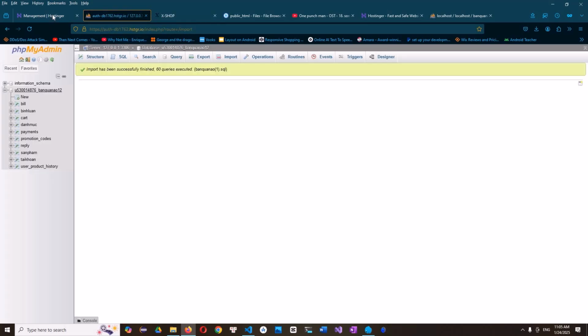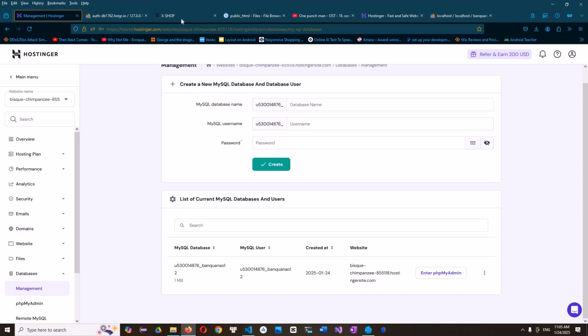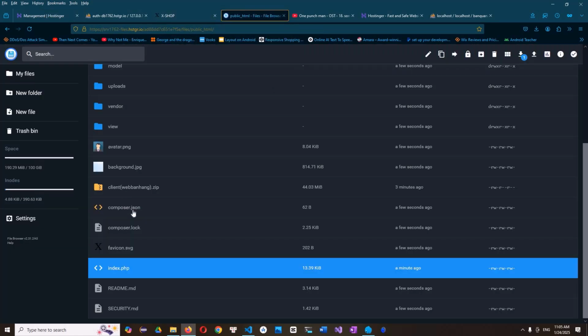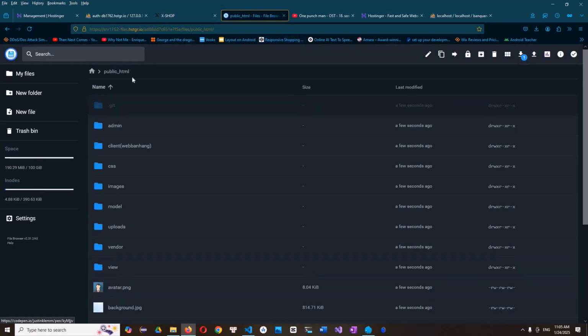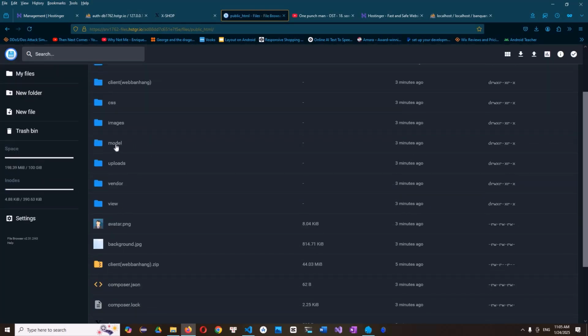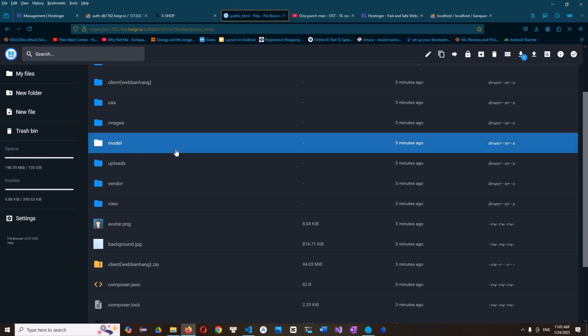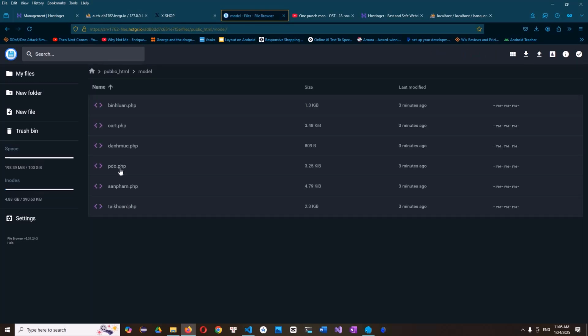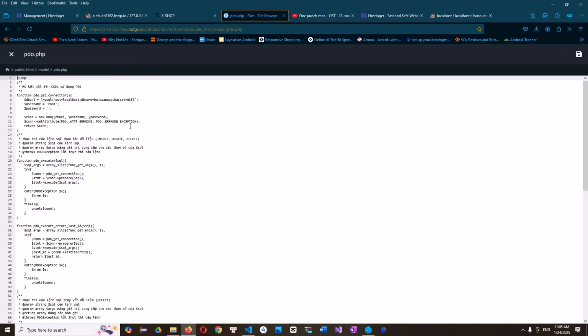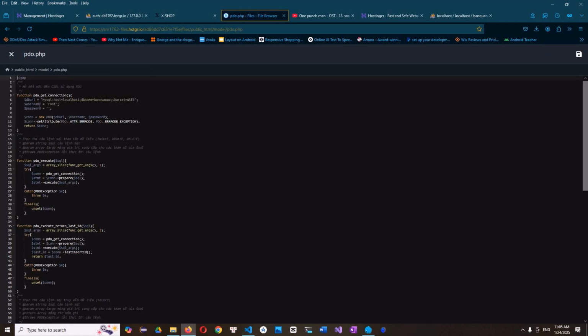Okay, you don't see anything because you haven't configured your database. Let's jump back to the public HTML folder here. Refresh the page and jump to where you manage your database. In my case, I will jump to the model folder. Inside the model folder, I will jump to PDO. This is where I manage the connection to my database.